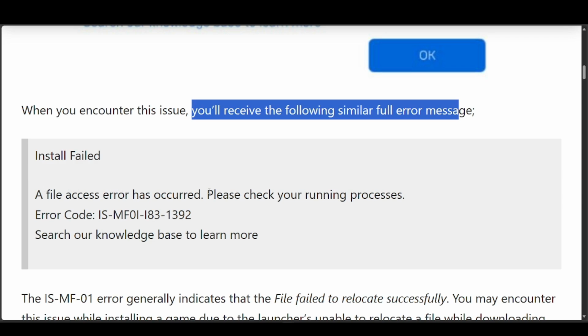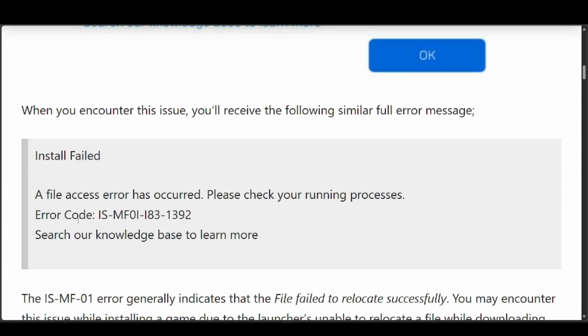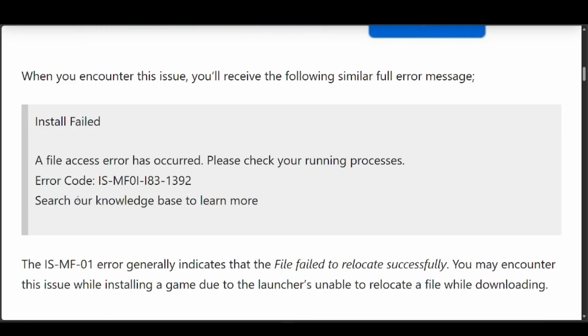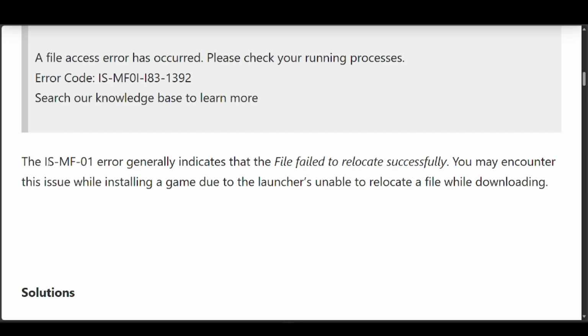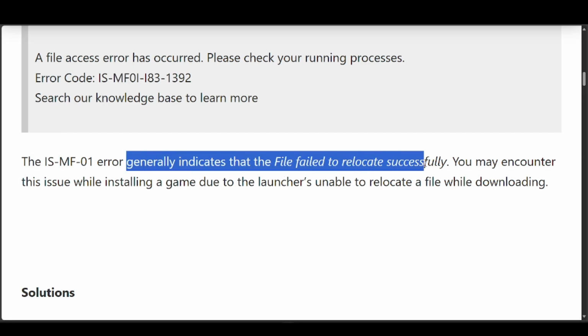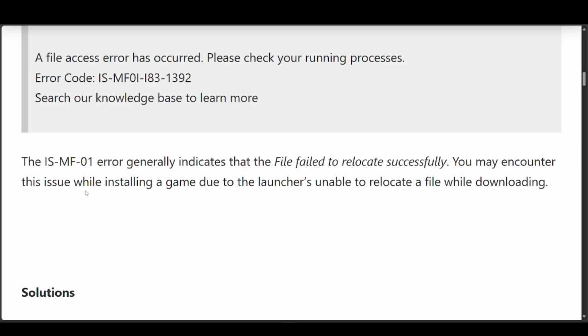So a file access error has occurred. Please check your running processes, or error code IS-MF01 or 3232 or 183-13892, or something similar to whatever this starts with. But anyways, the IS-MF01 error generally indicates that the file failed to relocate successfully. You may encounter this issue while installing a game due to the launcher being unable to relocate a file while downloading.